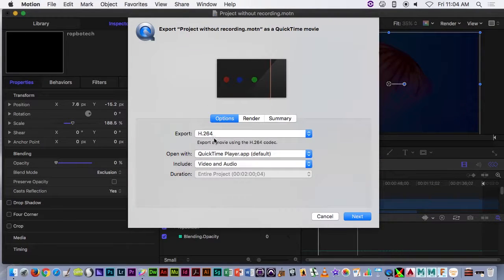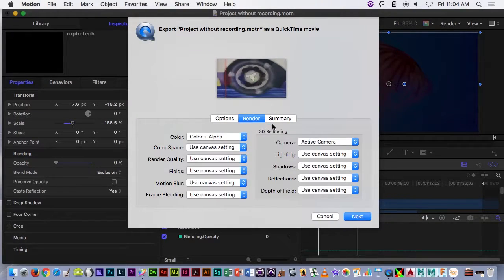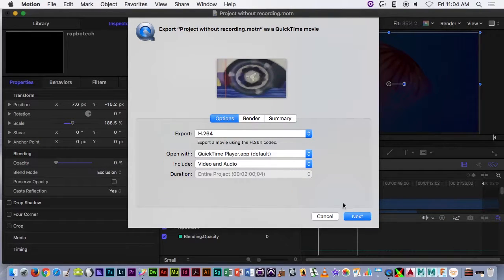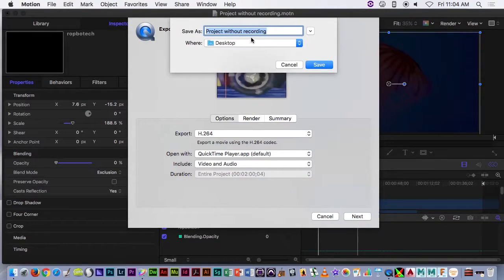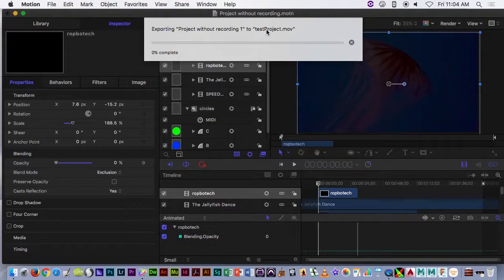and select H.264. You can either do just a video or video and audio. It'll put your audio in there. Just make sure you've got everything turned off. And click Next. And I'll just call this Test Project. Put it on my desktop, and that's it. And that's how you can create something that you can VJ to with your music that's a little more organic than doing animation in a different way.